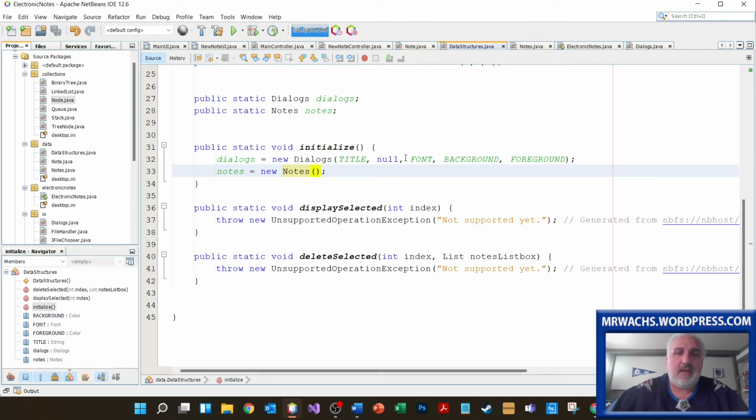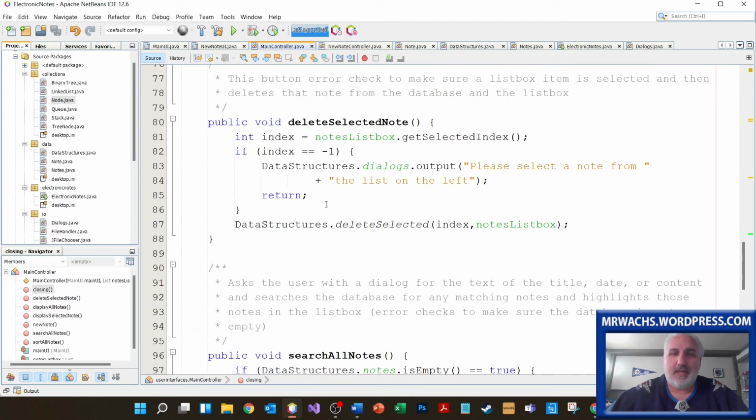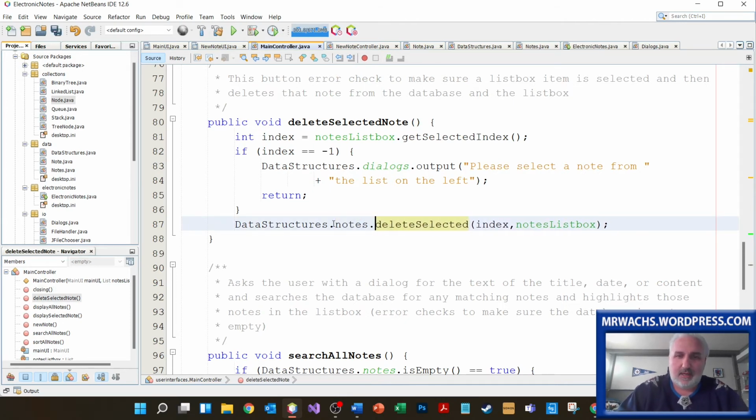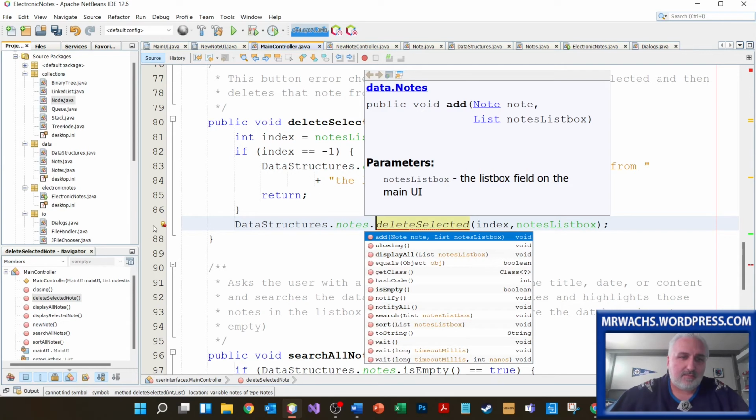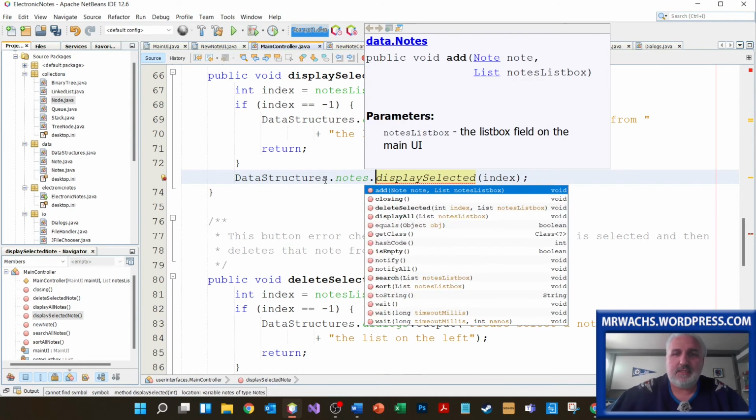I see. I made a horrible mistake back here in main controller. In display and delete selected, I put the methods in the wrong place. It should be in the notes class, not in the data structures class. Notes dot. So that's where that method goes. Good thing I checked. Create method. And same with this guy, as I copied and pasted that guy. Notes dot display selected. And create method.